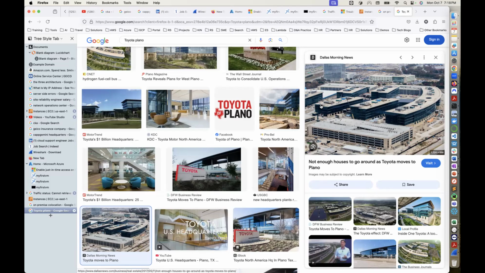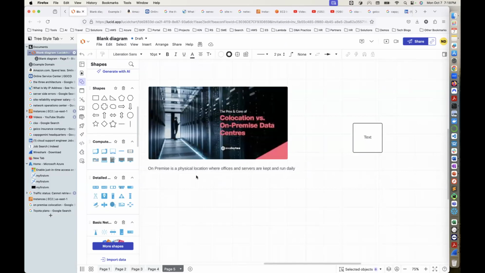So this is Toyota's on-premise. They have a room or a whole building in here only for servers. This is on-premise, okay? And on-premise has been around since the beginning of computer systems. Whereas cloud is what? You have AWS cloud, you have Microsoft Azure cloud, you have Google cloud. And what is this? It's simply a bunch of servers.